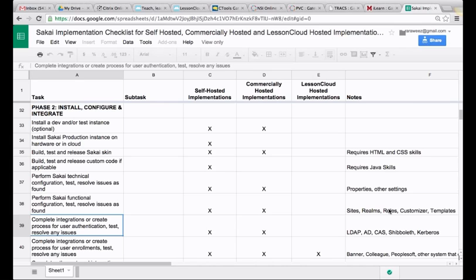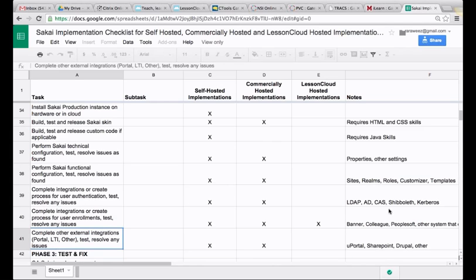Then you have to complete those integrations that you decided to do, getting users logged into the system and getting users access to their courses. If that type of activity is going to come from some other system, you'll want to set up that integration and make sure you test it. And then you'll also want to complete any other external integrations. Are you integrating Sakai with a portal? Are you integrating Sakai with some other systems that are LTI producers? Make sure you get that working and make sure that you test it.